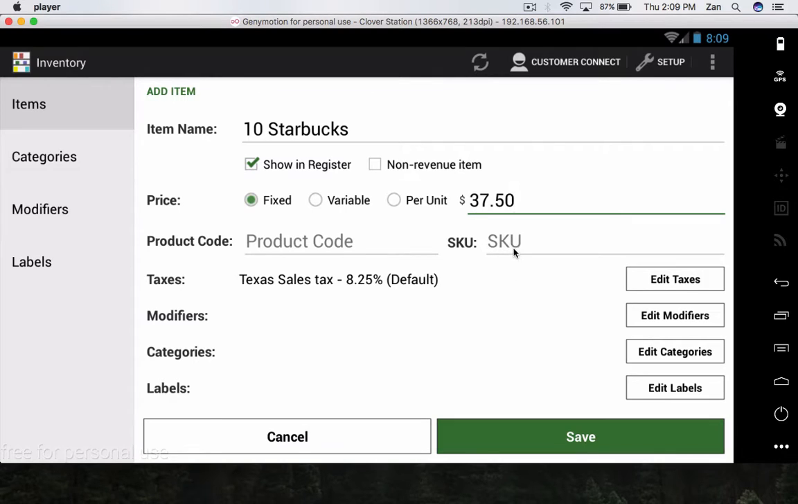Now, the most important step is that we have to make sure that we give this prepaid card a unique SKU. This will be important when we get to the customerconnect.biz website. Once we've made sure that all of the parameters are correct, we can go ahead and click Save.